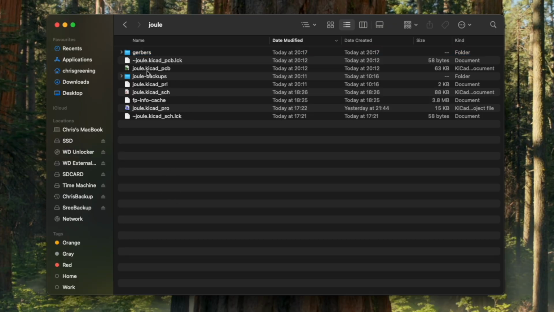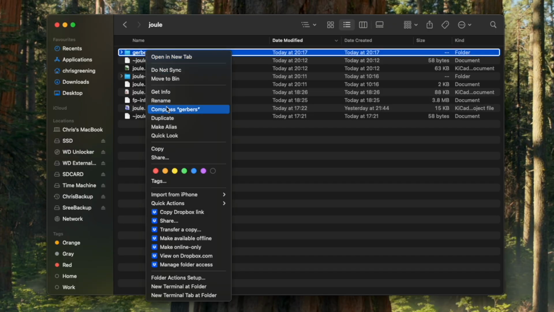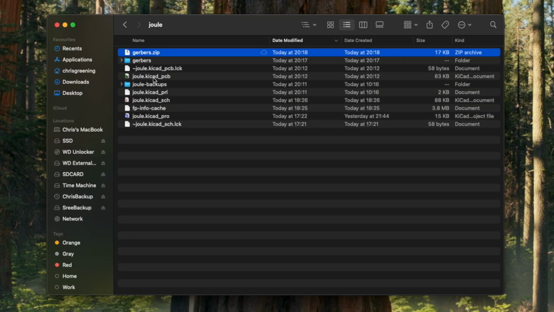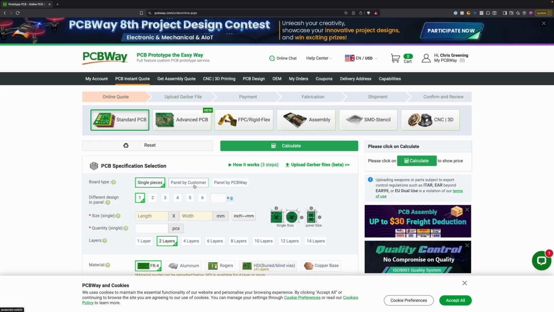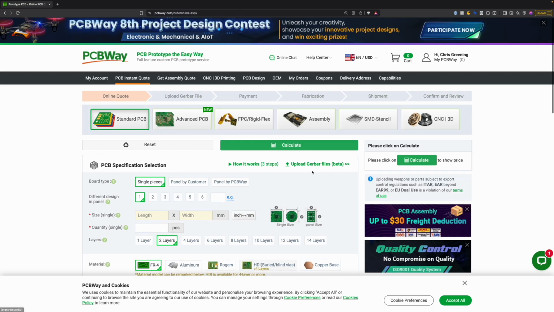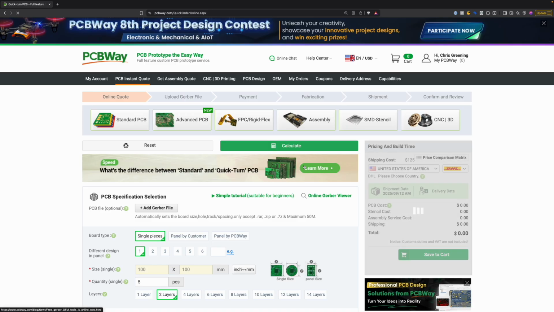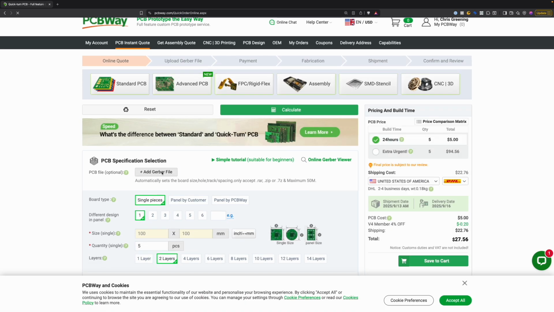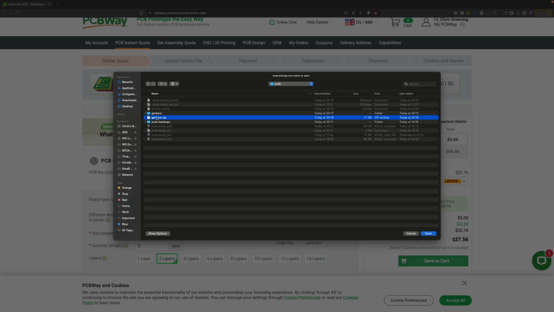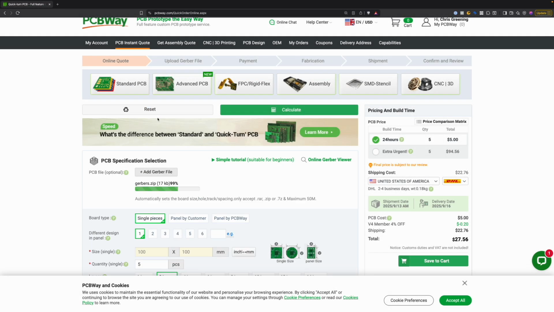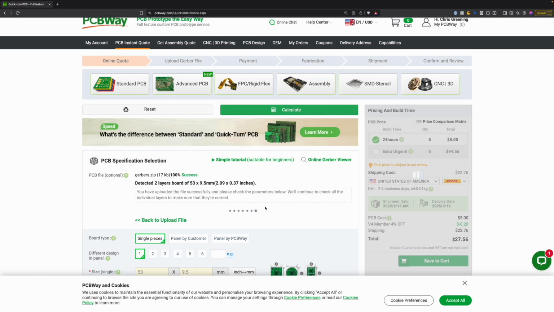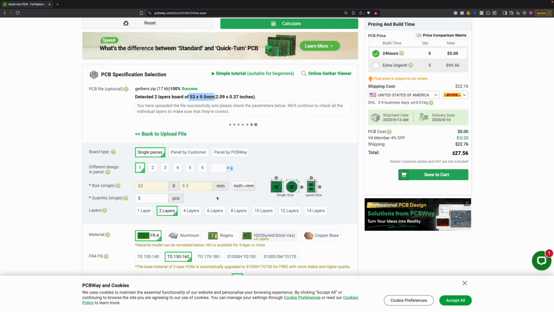Okay, so we're in our folder. We'll just compress this folder, so turn it into a zip file. So it's our Gerbers file. And there we go, off to PCBWay. Okay, so on the PCBWay website, we just need to upload our Gerbers file. So click on this, and then we'll just add Gerber files. So I've got my Gerber zip file here. Double click on that. It uploads. It should pick up all the parameters automatically. So it knows it's a two-layer board. It's got the size. And then we can choose what we actually want to do.